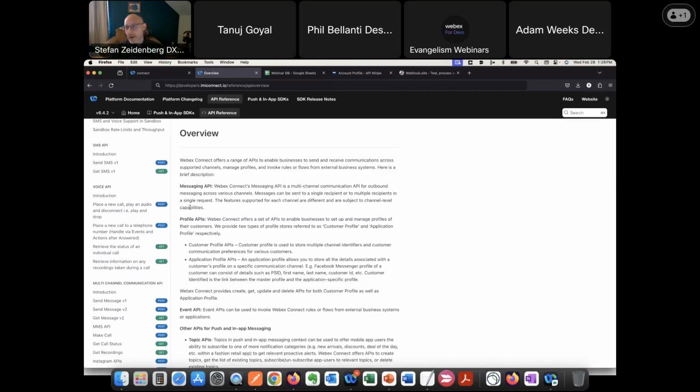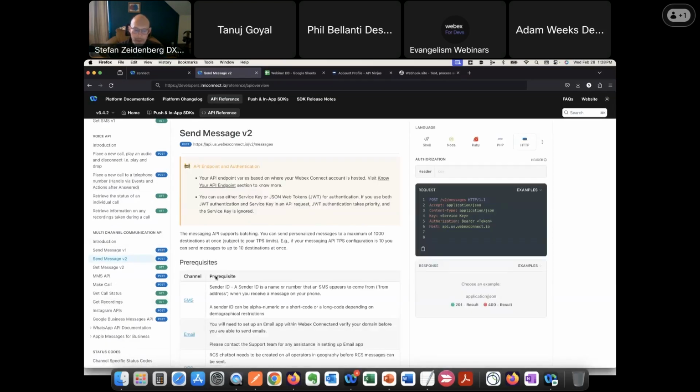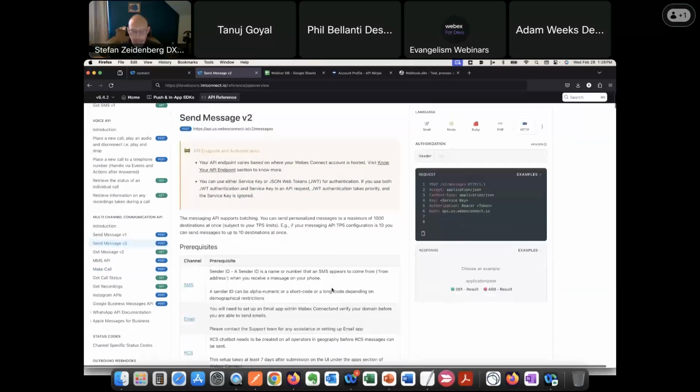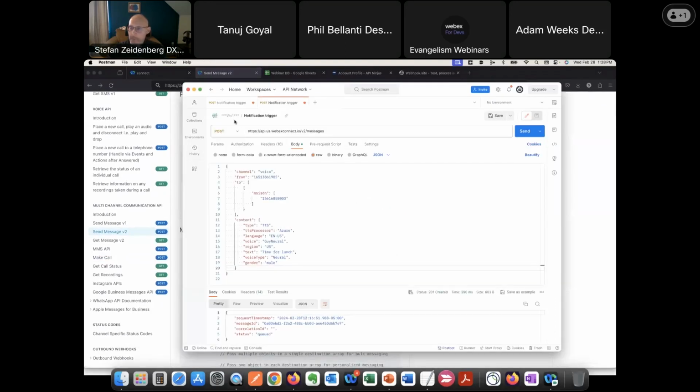This is where the API reference lives. So if you're just using this from a true base layer communication API standpoint, and you're building intelligence and integration logic on your side, this is where you would come to benefit from our APIs. The send message v2 is probably our most predominantly used one. And in fact, just to kick us off here, I'm going to leverage that API. I'm using Postman, as I'm sure a lot of you are familiar with, to generate a voice call.